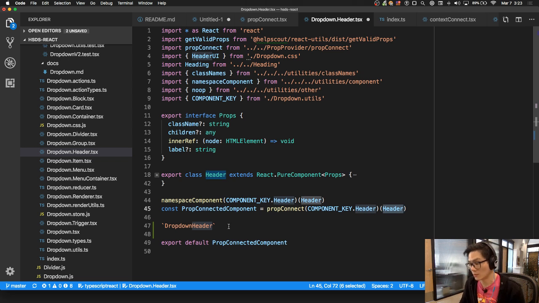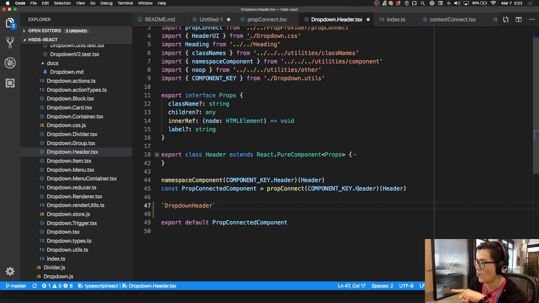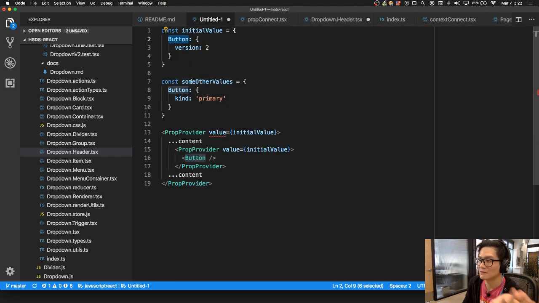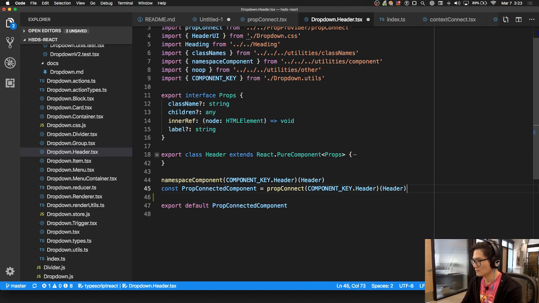And how that works is, underneath the hood, there is an internal object or internal context state that the prop provider is aware of. Whenever you go to create the value, this is a namespace that the prop provider will match against however you set it up here. So if I happen to name it button, then the kind and the version would have been passed into this drop-down header thing. So that is how the initial hookup works.